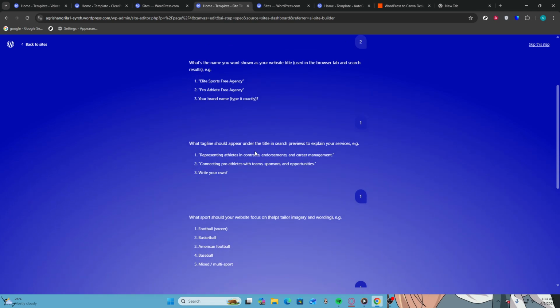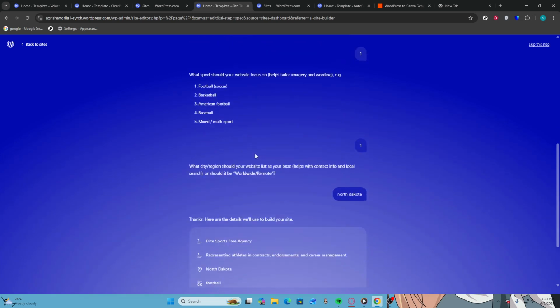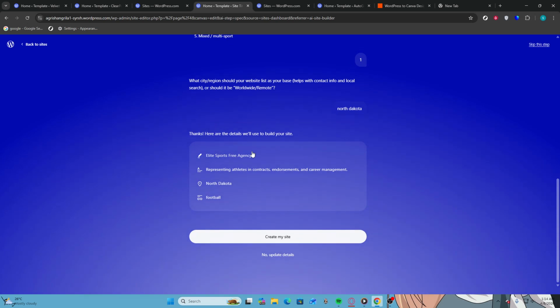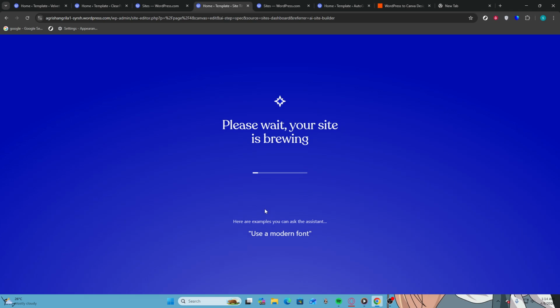Next, you will be prompted to provide a tagline or description that will appear in search results and social previews. This tagline should succinctly convey what your agency offers. Type in your desired tagline into the provided field. This description is important for attracting visitors and improving search engine visibility. Click Enter again to confirm the tagline. This action will finalize your website's identity and description.